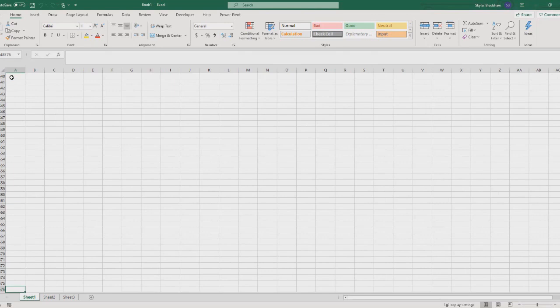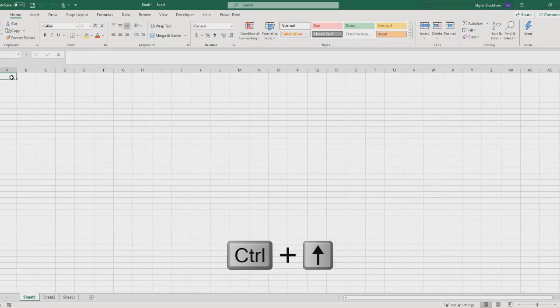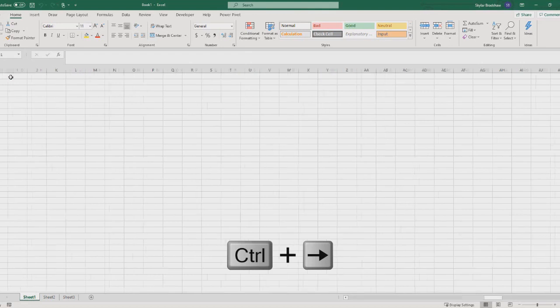And as you can tell, there are 1,048,576 rows. And now to get back to the very top, we're going to do the opposite. We're going to press Control up arrow, and if you're on Mac, it's Command up arrow. To get to the very last column, all the way to the right, we're going to be using kind of the same shortcut, which is Control right arrow.